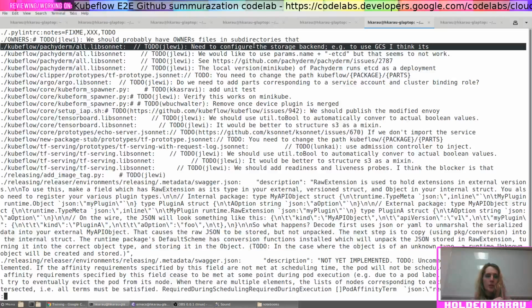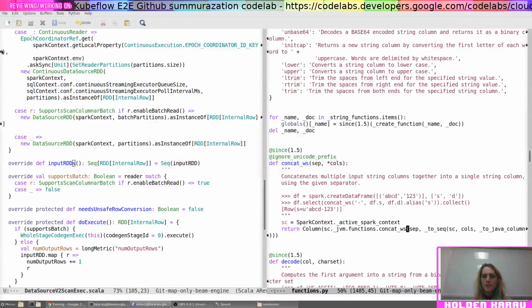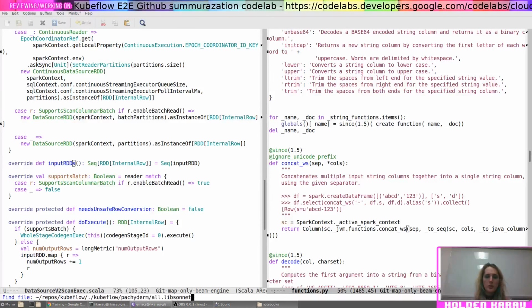Kubeflow spawner. So essentially, what I was thinking of doing is finding something relatively simple to do in the Kubeflow repo and seeing if we could fix this. Let's go and take a look at this one and see if we could maybe do something interesting in here. So this is Kubeflow. Oh, no. Actually, that probably is it. Okay.